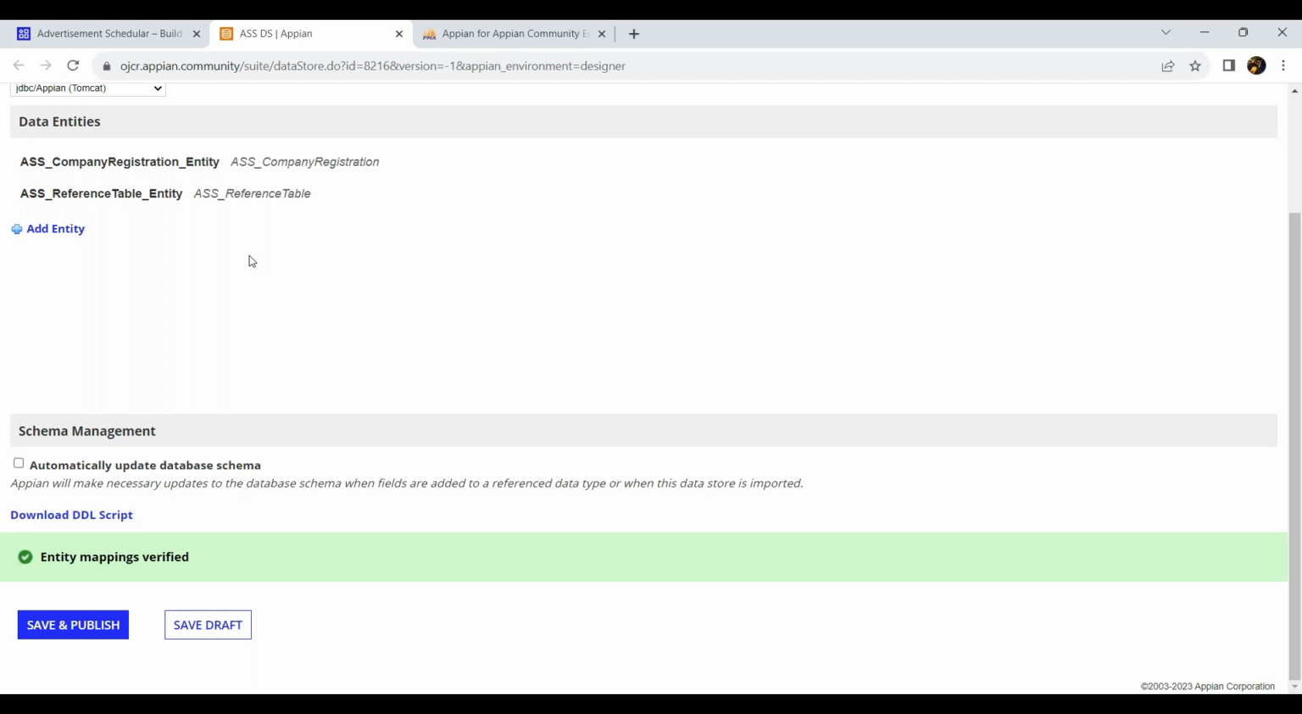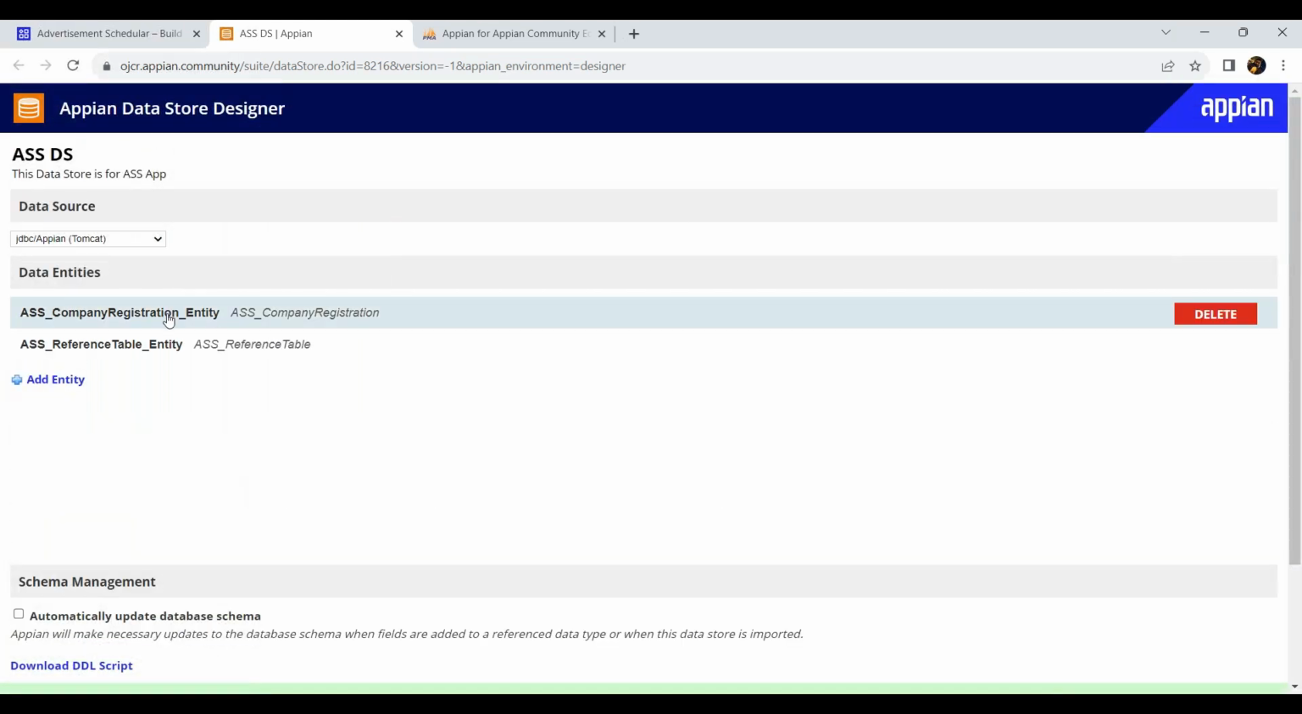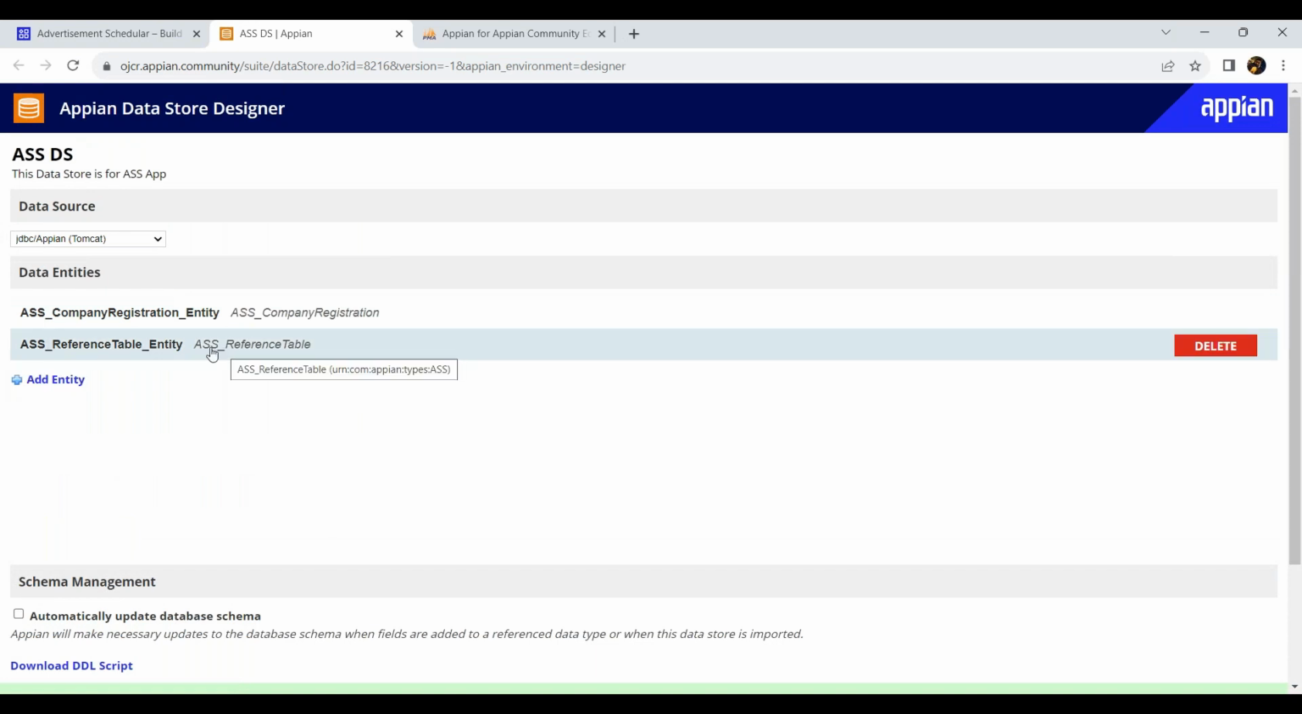We have created two mappings, one for the company registration form and one for the reference table. So there are two entities we have created and both are connected successfully. That's why the entity mapping is verified. In case there are certain issues, it will say that this particular entity is not mapped properly. Please, these are the differences between the CDT and the table. Please correct that. But as of now, it's working fine. So let's proceed. This is the entity that we will require to pull the information from the database.